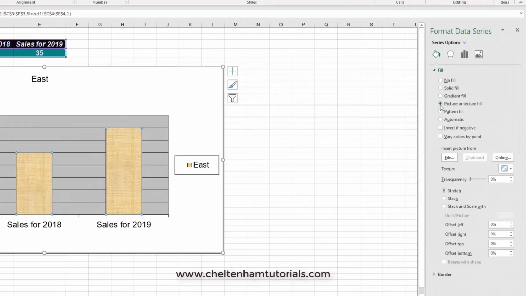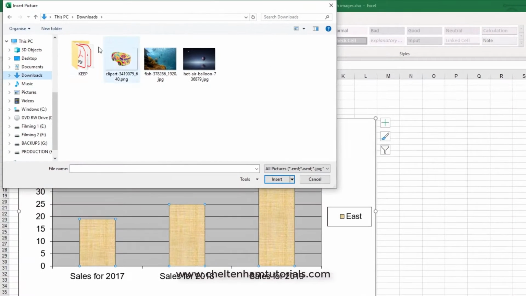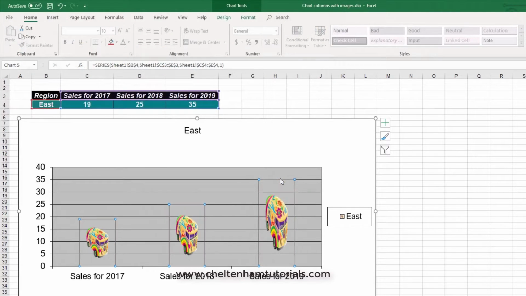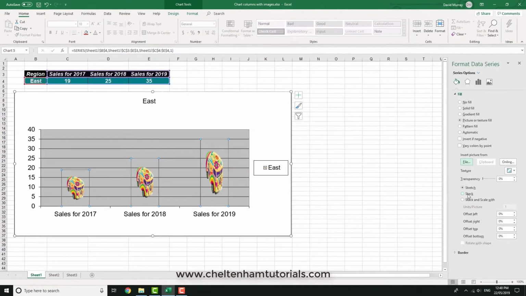So if I click on this, there's a default texture, so already it's looking slightly more interesting. But what I can do is click here and go and select a file. In this case I've gone to my downloads subdirectory, and I've got various little images here. I've got this image of a little bus, so I'll select that one and click on insert. That doesn't really look right, so what we need to do is go over here and say, let's try stacking those.